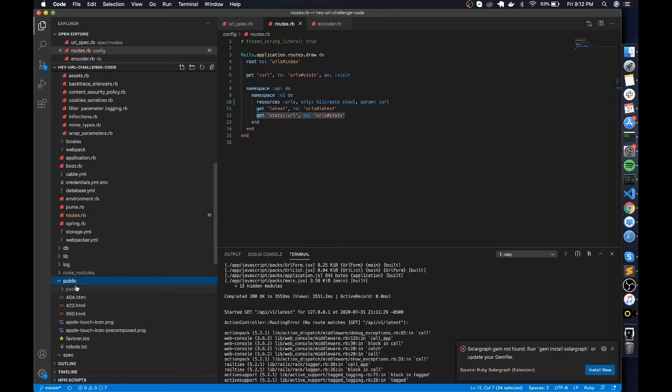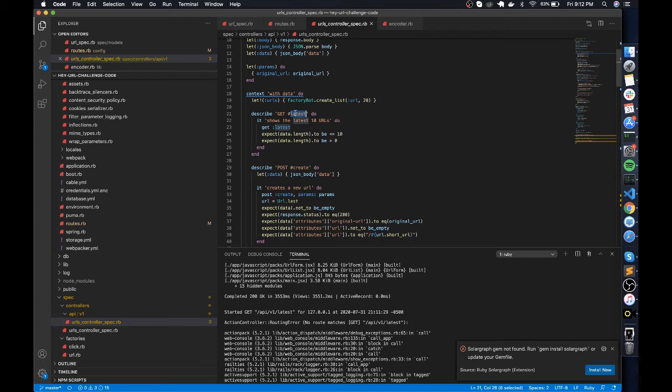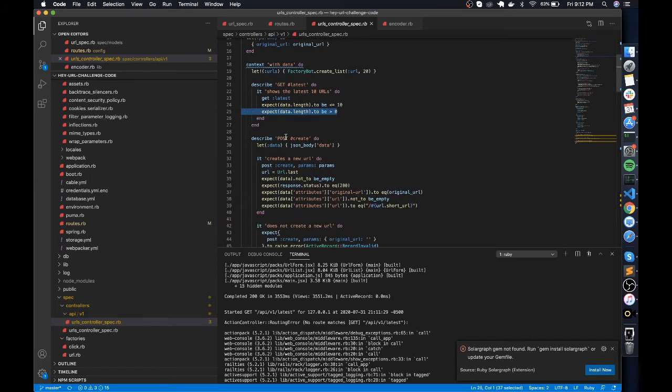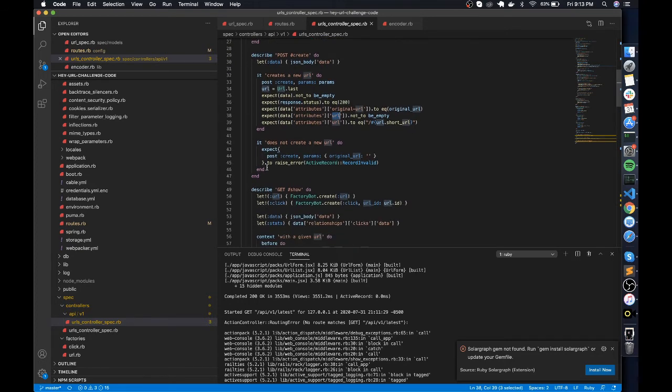And we go back to the URLs controller spec. Let's check out what we have here. We have simply what happens when I have data and what happens when I don't have data. What happens when I get latest with data. So I need to get the latest and simple. The data needs to be no longer than 10 and needs to be bigger than 0. If I do create, I just store this helper for particular reasons. I expect that when I post the create with the correct params, I'm going to have the data created, and the response from that request is going to be a JSON API compliant response with the correct attributes for a specific data.